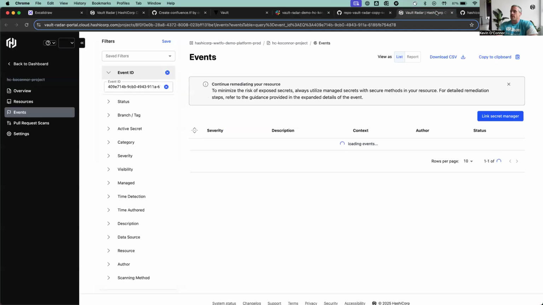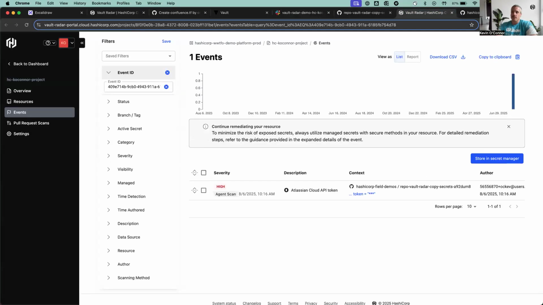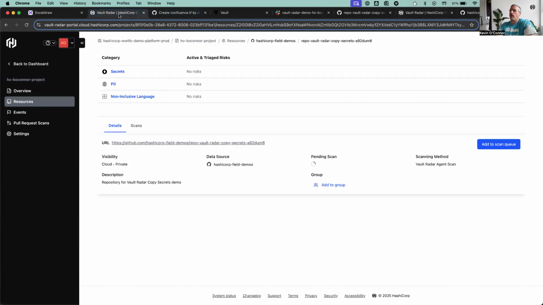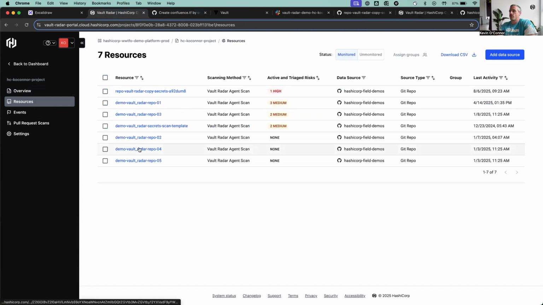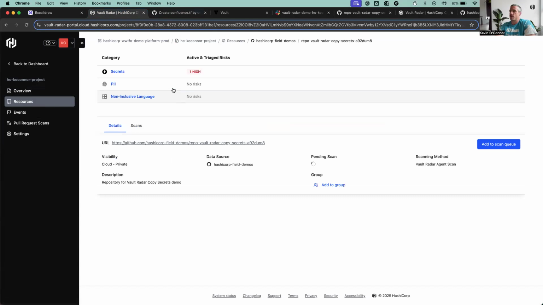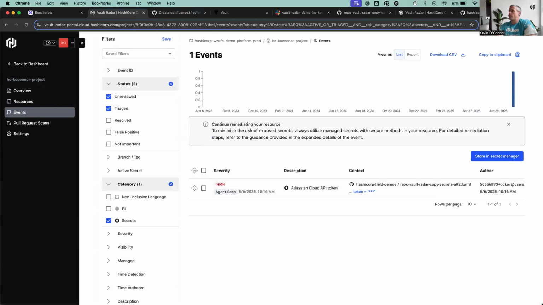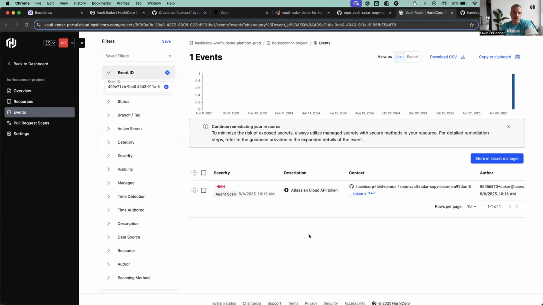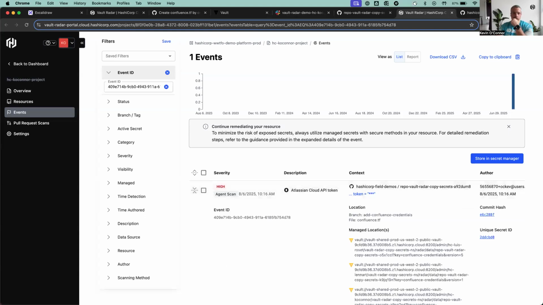So I can open this up. This is going to take me right out to the event in Vault Radar. Likewise, our resource as well. If I was to head back out here, if we were to go back out to resources, we can see we now have one high risk for this resource that we have. So it's the same way of getting to the same type of information. So we can open this up.